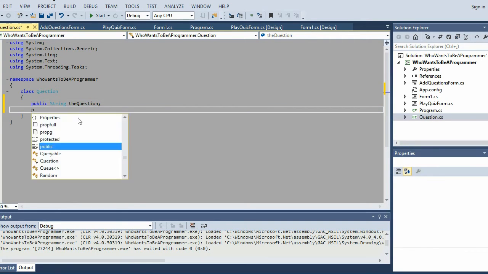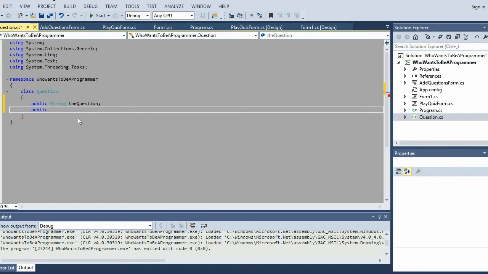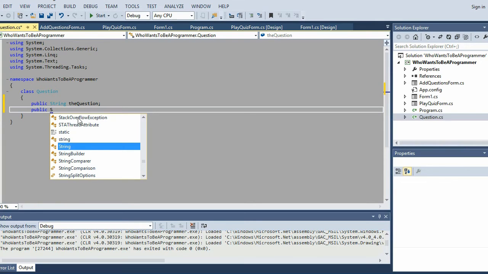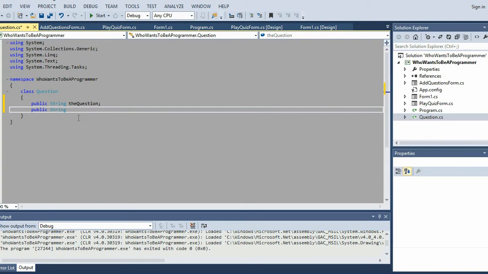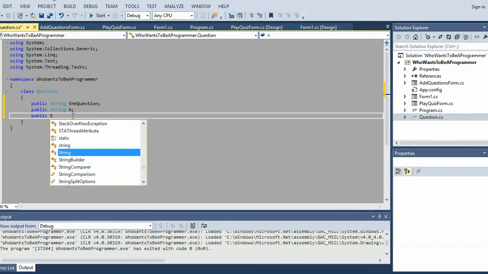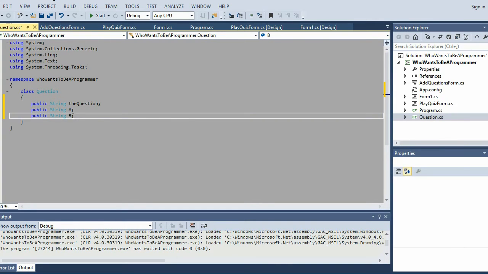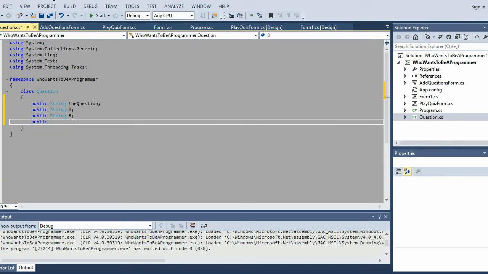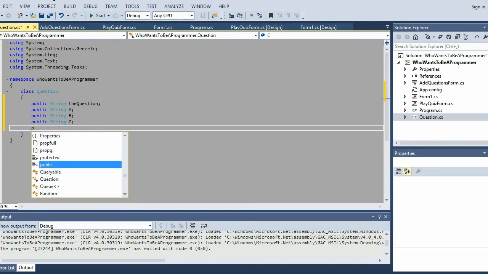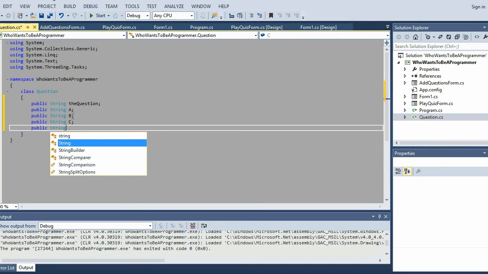We're going to have a public string. We're going to say A, which is going to stand for option A, and is going to hold the answer for option A, and then public string B is going to hold the answer for option B. Public string C is going to hold the answer for option C, and public string D is going to have the answer for option D.